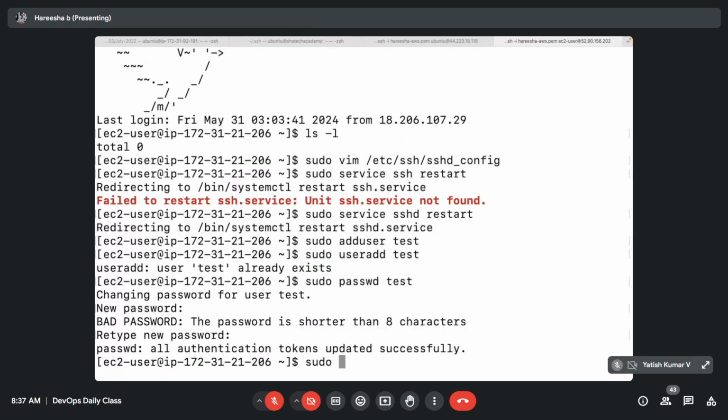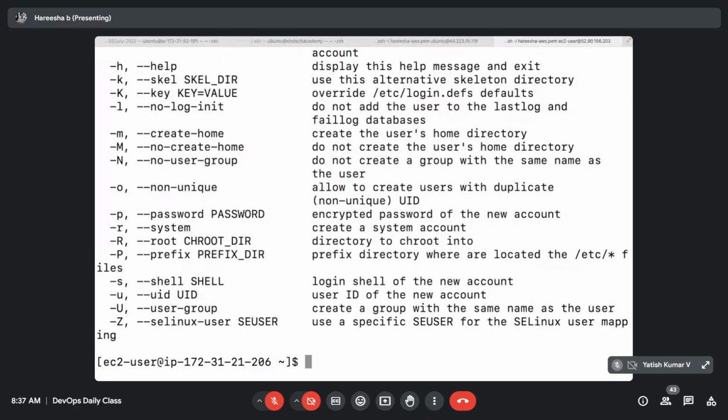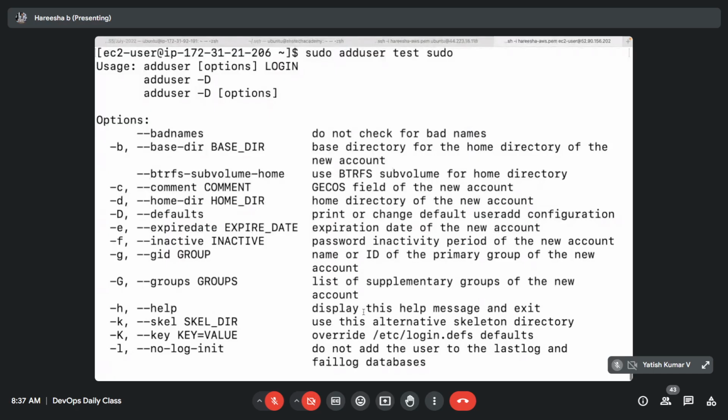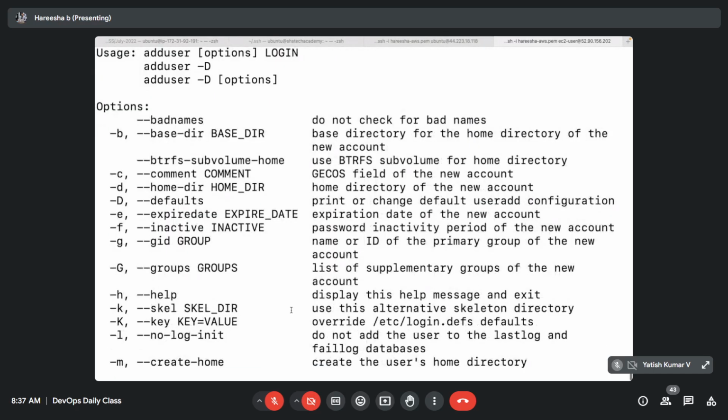Sudo adduser test sudo. I hope this won't work. Yeah, bad names. Okay, it won't support. If you want to add to the group, we have to use -g, not similar to Ubuntu over here.